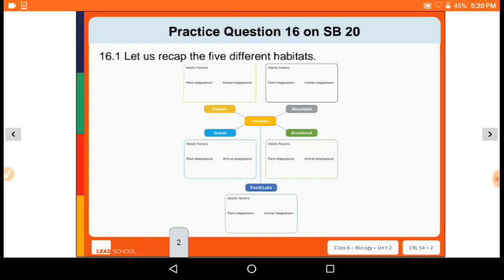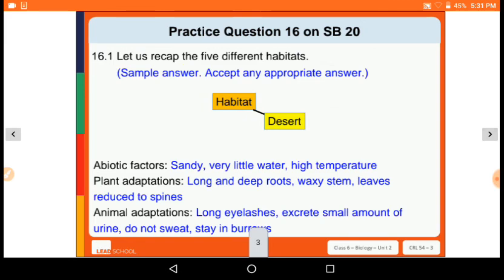First we have solved the practice question number 1, 16.1 on your supplementary book 20. Let us recap the 5 different habitats. First is abiotic factors: sandy, very little water, high temperature; plant adaptation: long deep roots, waxy stems, leaves reduced to spines; animal adaptations: long eyelashes, excrete small amount of urine, do not sweat, stay in burrows.